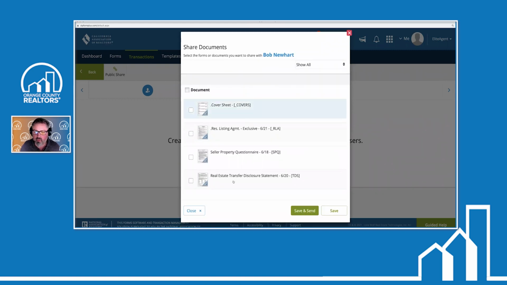Now I'm going to select what document or documents they can either view or edit. The only documents that they can edit are the ZFX, or in this case, the zipForms forms. If there was a PDF file here, they are not able to edit the PDFs. They can view and download them, but they can at least edit whatever form I choose. In this case, I'm going to select the TDS form.